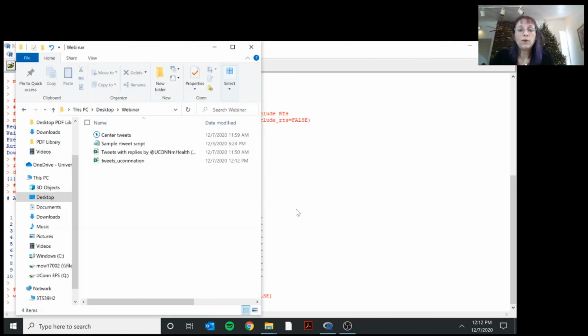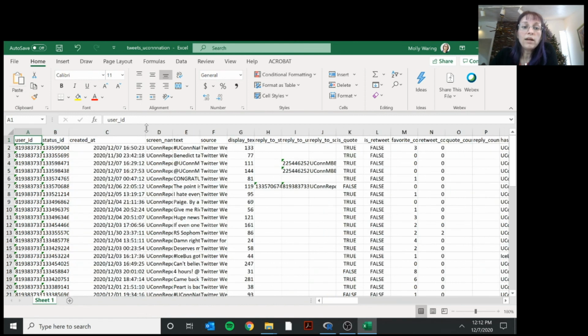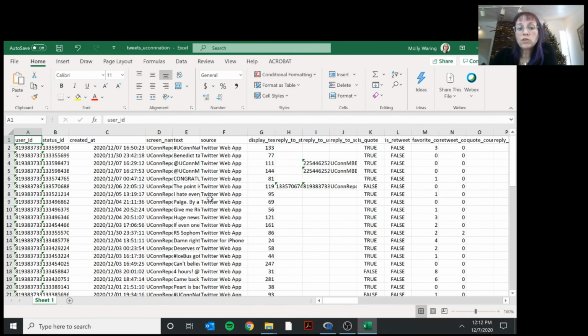And then if we bop over to the webinar folder, we now have this file called tweets@UconNation, and we can pull it up and look at what the tweets look like here. So here we have a user ID, the tweet ID, when the tweet occurred, the person's screen name, the text of the tweet, the source of the tweet. So this was from a Twitter web app.